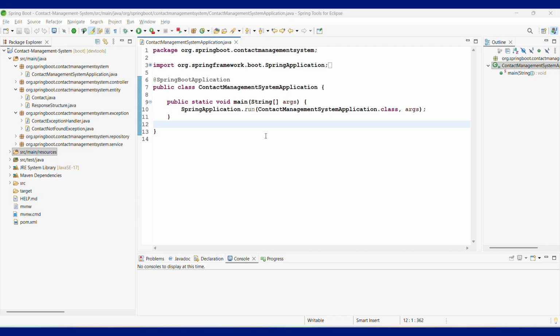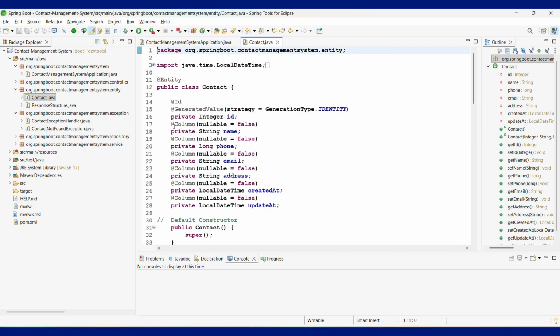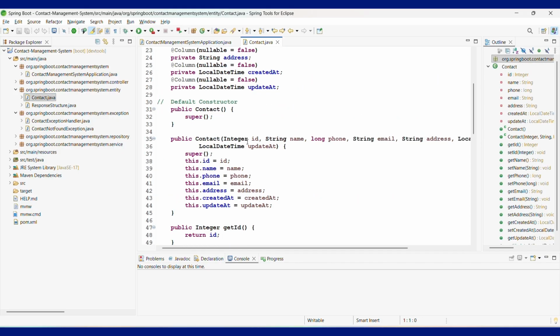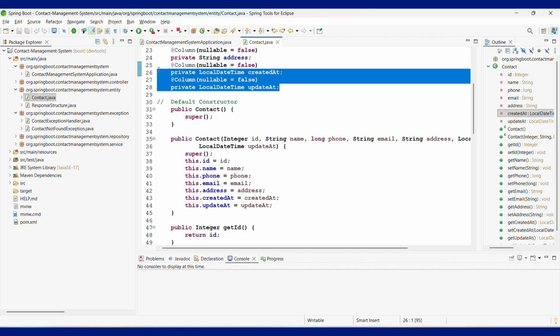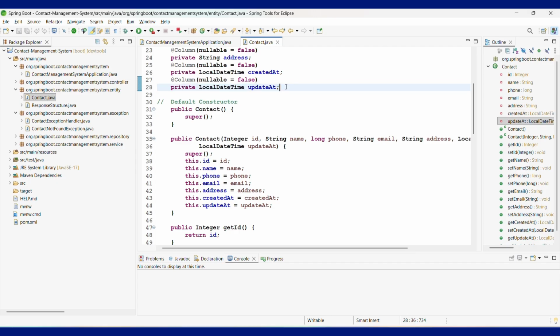So before moving to the repository package or a service package, let me clear something. In your contact table, we did not mention how to use created and updated. I don't want to create it manually. So at the time of saving, the date should be created automatically. I will not take care of adding the date manually.